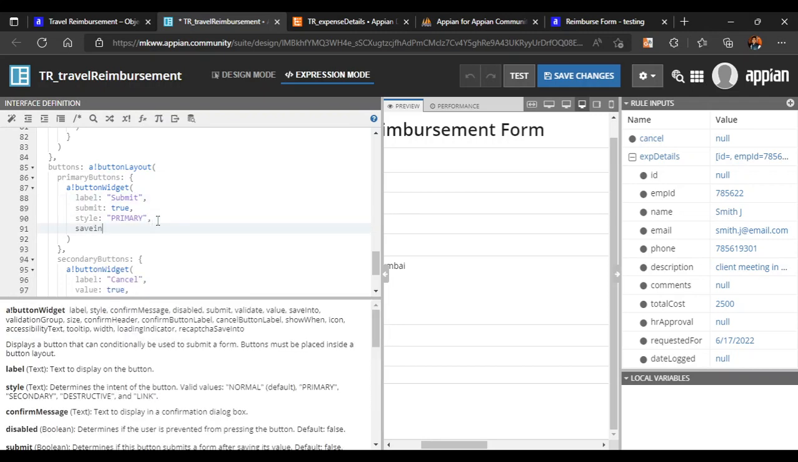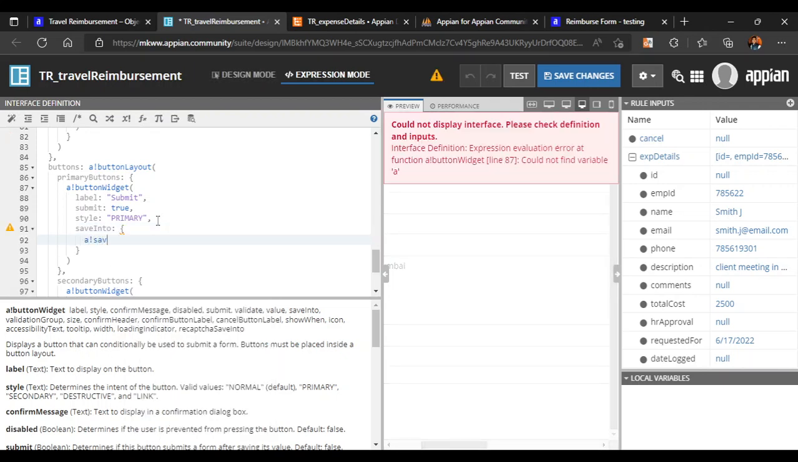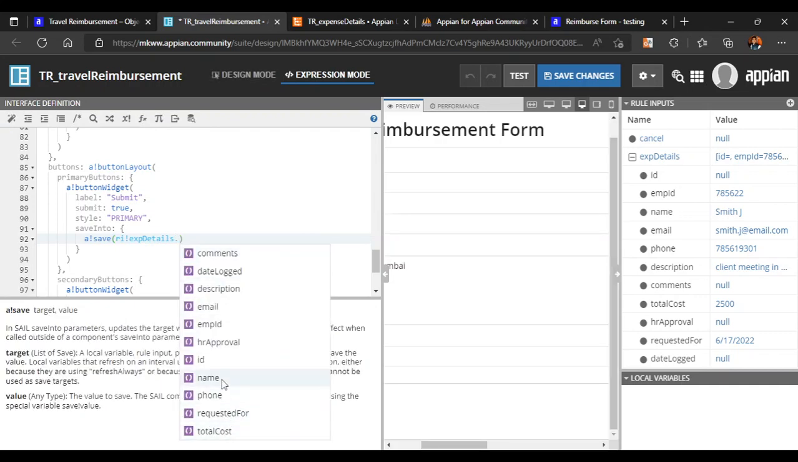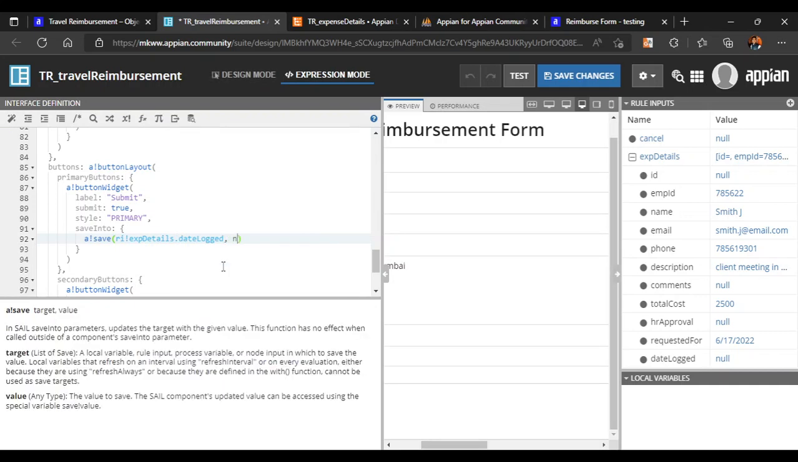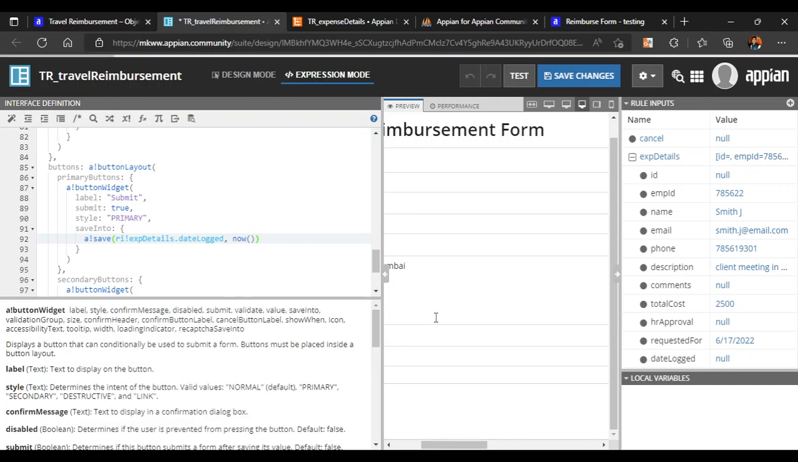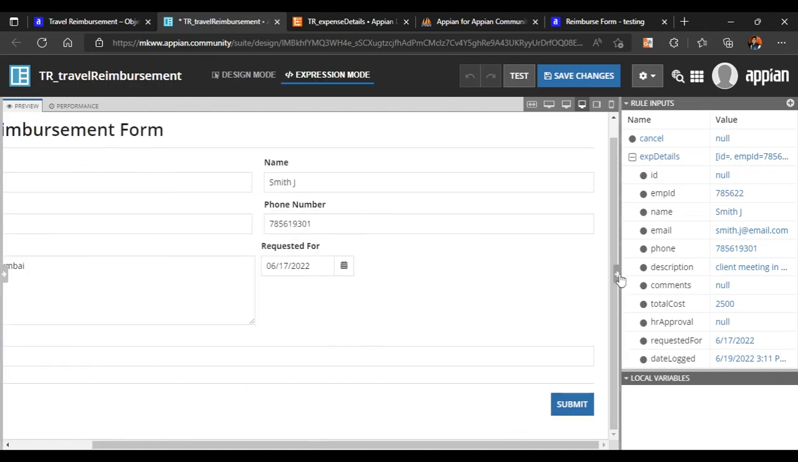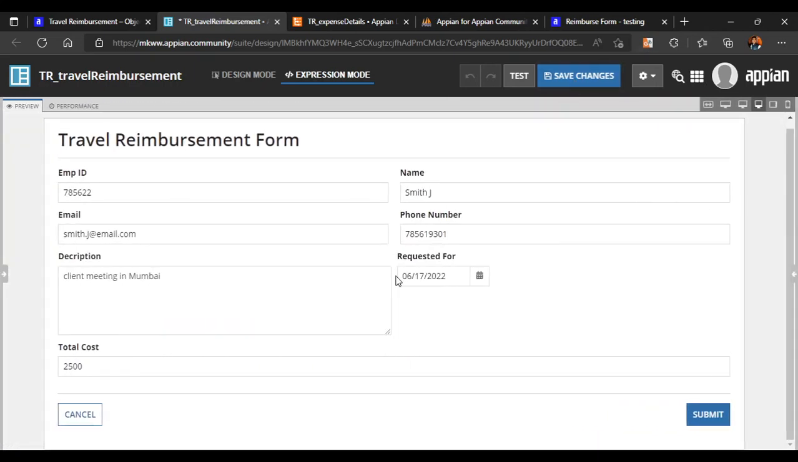So to save value we will use save into, and we'll use a list of saves here, a bank save. What is the target where we have to save? Rule input expense details dot date logged, and date logged will be now, the value we have to put is now. So now if we try to save any value there or submit the value, today's date or the now date will get captured. So our interface is now ready. So now we will design our process based on the interface and what data to capture. So that's all for now.